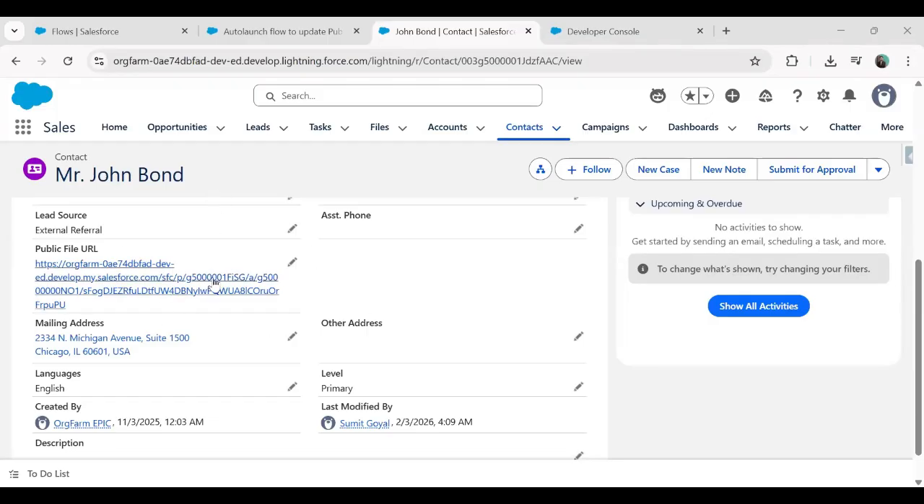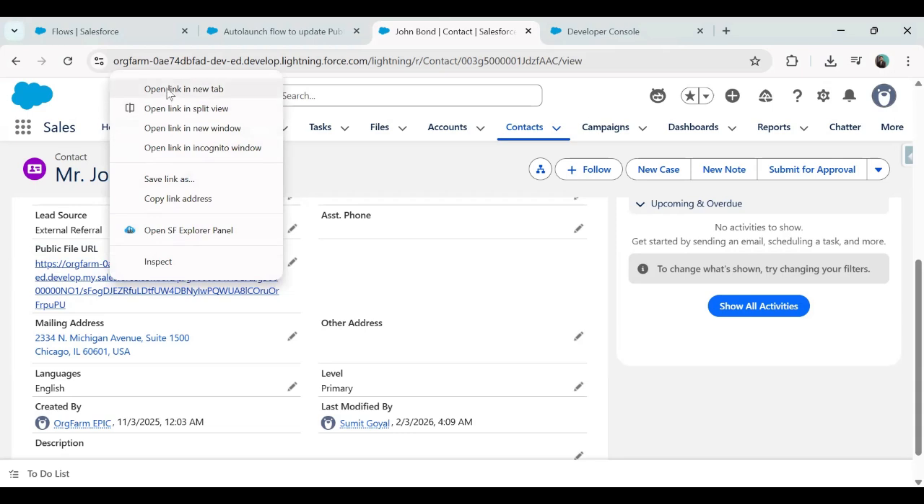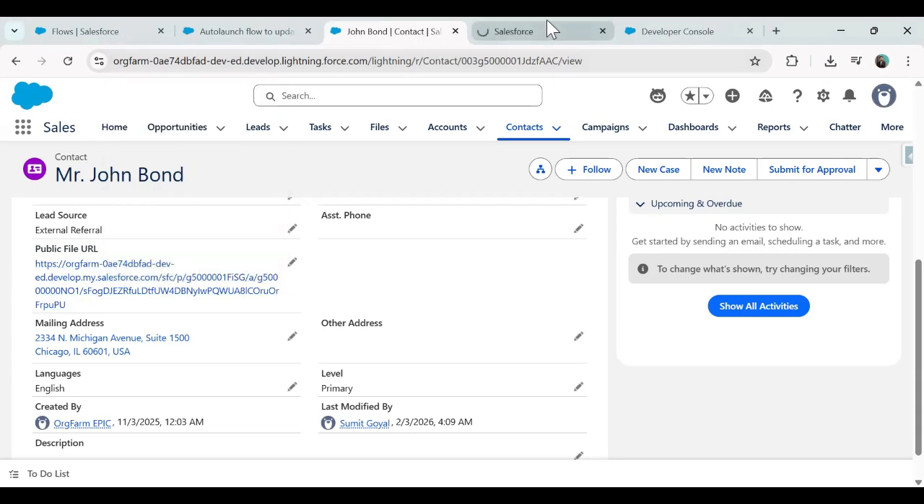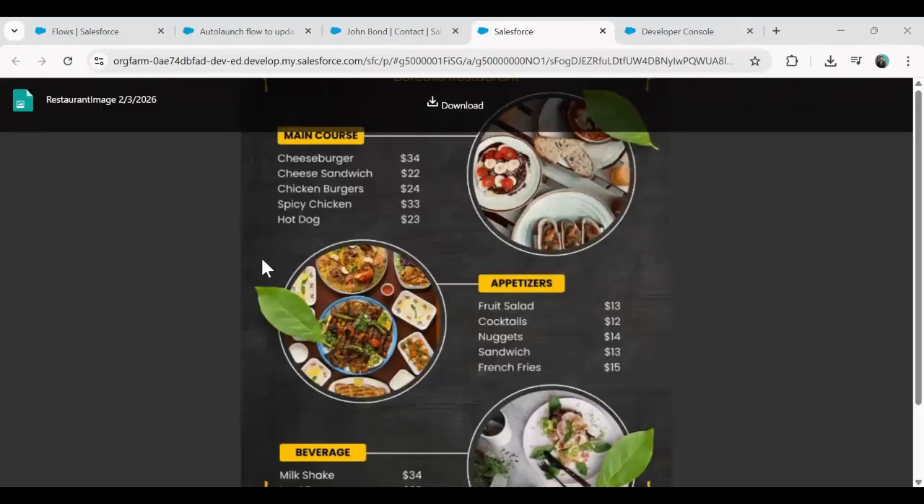As you can see, when I refresh my record, the public file URL is added automatically for that particular file. Let's verify this. I'll just right click and open this in a new tab. When I open this link in a new tab, I am able to see the file which we attached to this particular record.